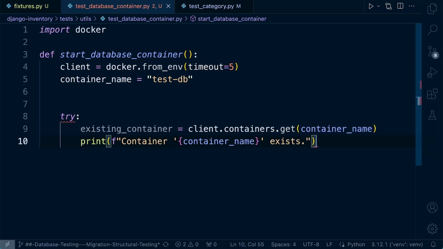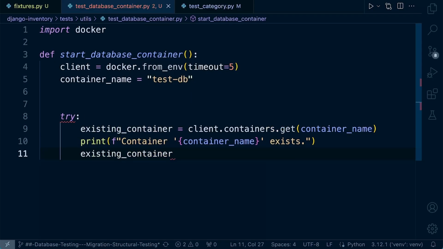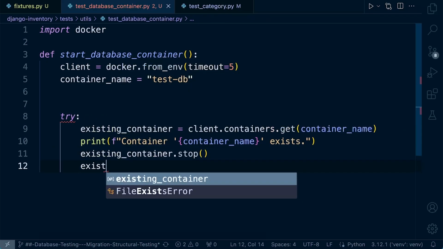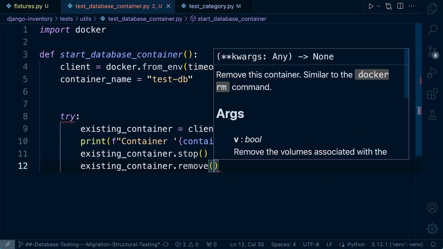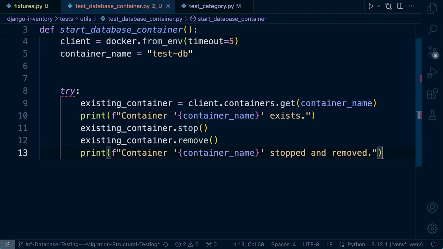Right, so if it exists, we'll print out that the container already exists. What have I done wrong there? Okay, I've not finished it. So what we want to do, if it does exist, is get the existing container and then stop it. We simply pass in the stop function, and then we can also use the remove. So that just stops and removes the container via name. Now, if you'd like to print something into the console to confirm that, print container, container name stopped and removed.